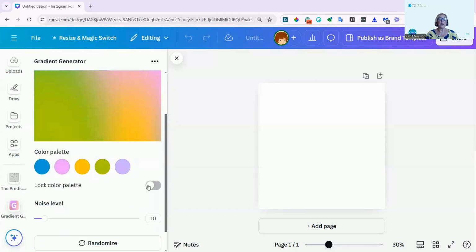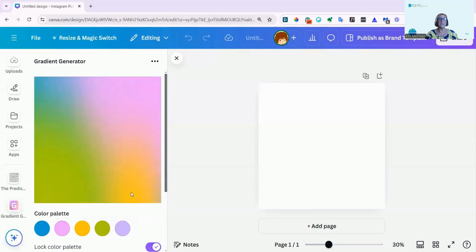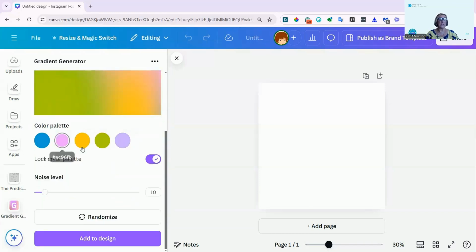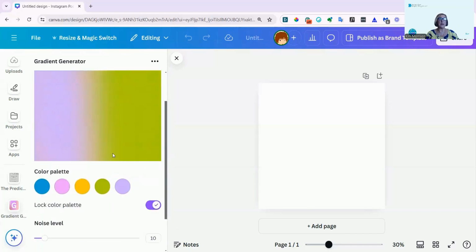Now I'm going to lock that color palette so I don't lose it. And that will just mean that I can generate colors around here. Now, I think that one's too green, and the dominant color of my branding, and ideally you can keep this in your brand theme, is the blue. Let me randomize this and see what it comes up with.